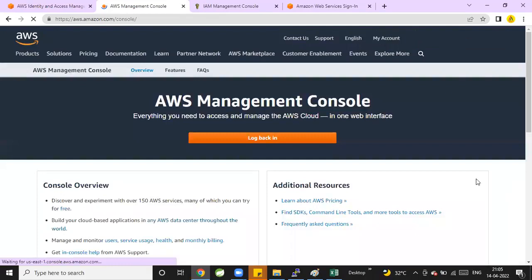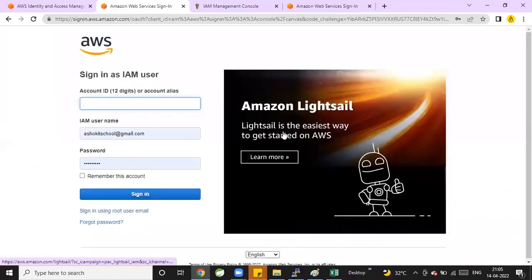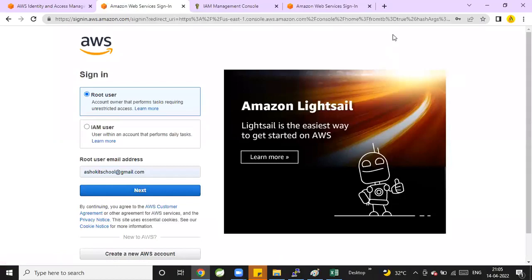Let me sign out. Okay, log back in. How many ways can we log in to the AWS console now? Two ways. What are the two ways? One is the root account, another one is the IAM account. Who will use the root account of AWS? Owners will use the root account.